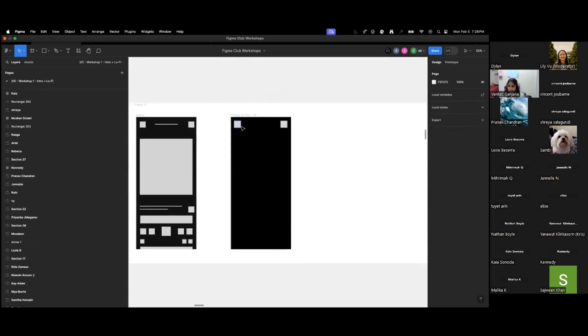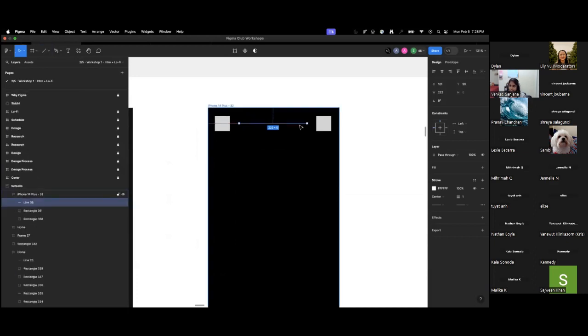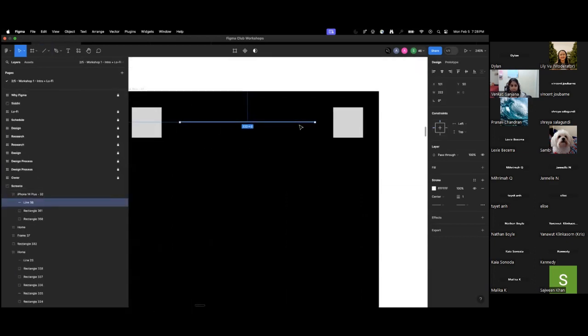So we are going to follow the same thing, go on the top left of the screen. You're going to select this line, or you can just hit L on your keyboard. And we are going to hold shift again, just so you can form a straight line. So I'm going to hold shift and I'm going to drag and I have a line. So I'm going to pause for a second.